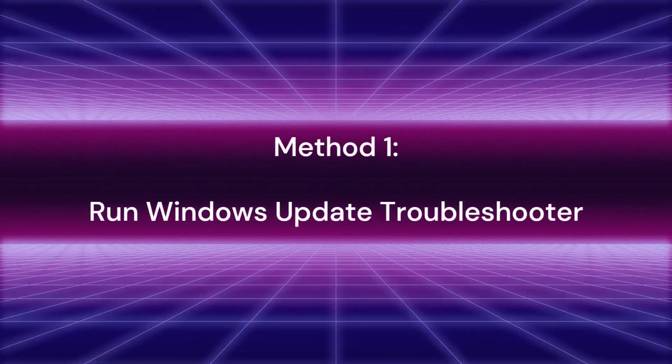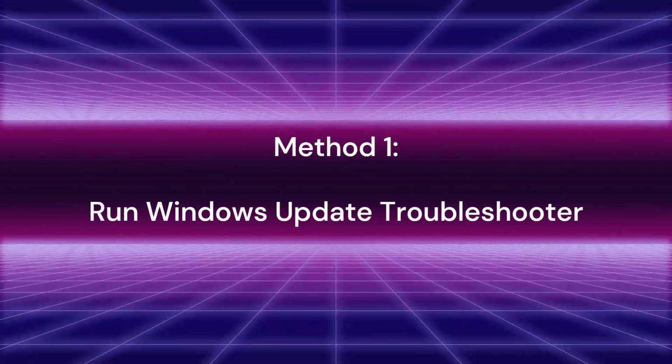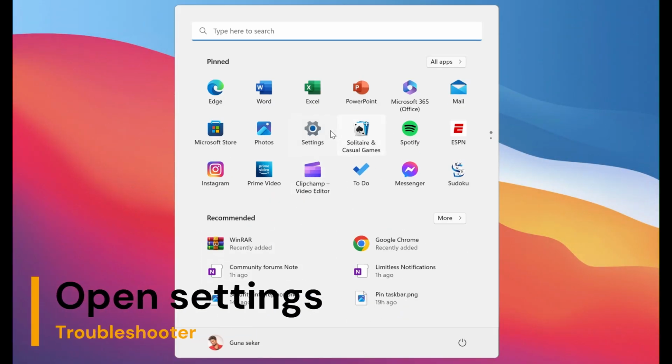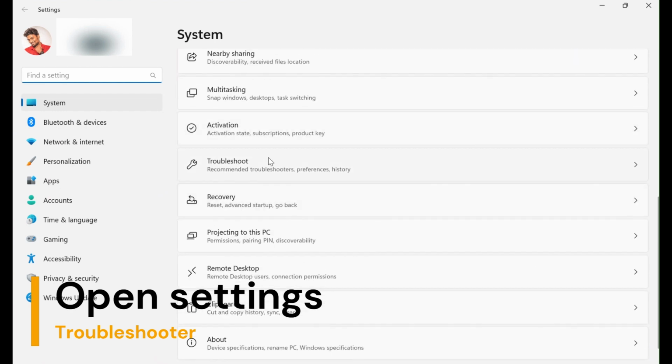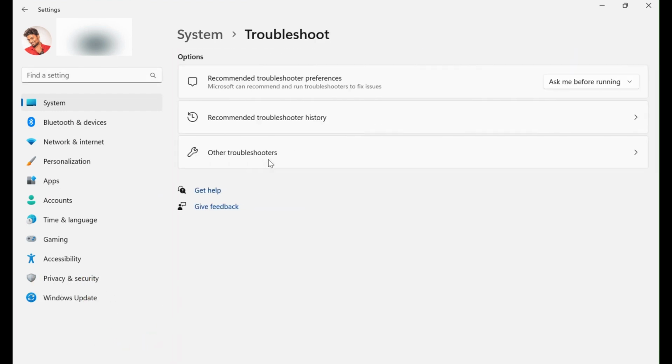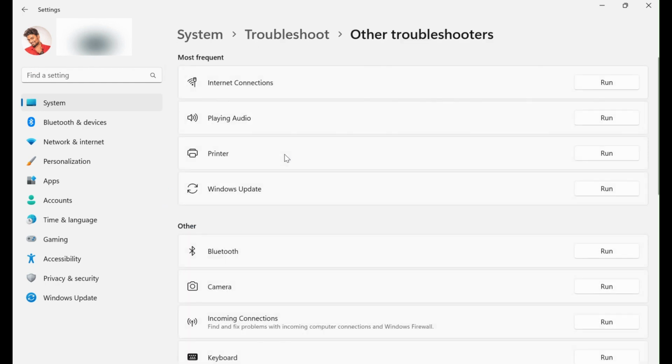Run Windows Update Troubleshooter. Open Settings and go to System and then Troubleshooters. Select Other Troubleshooters. Select Windows Update. Click Run.